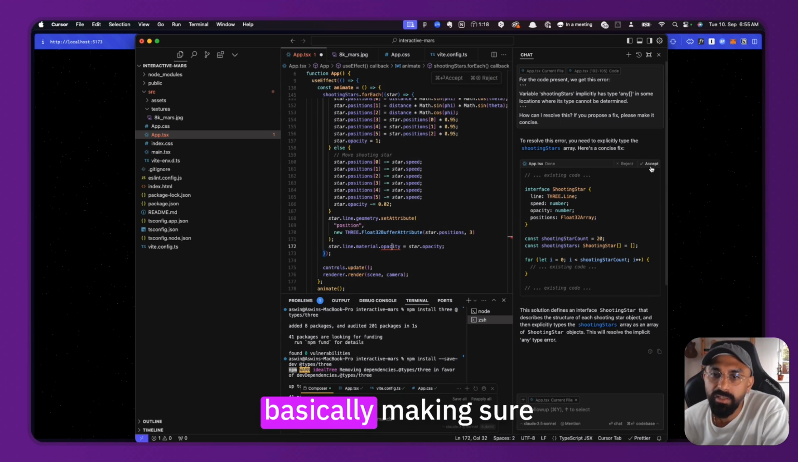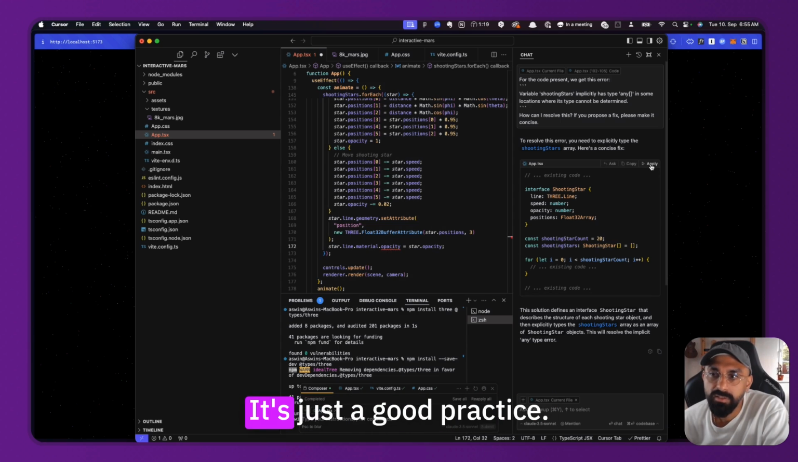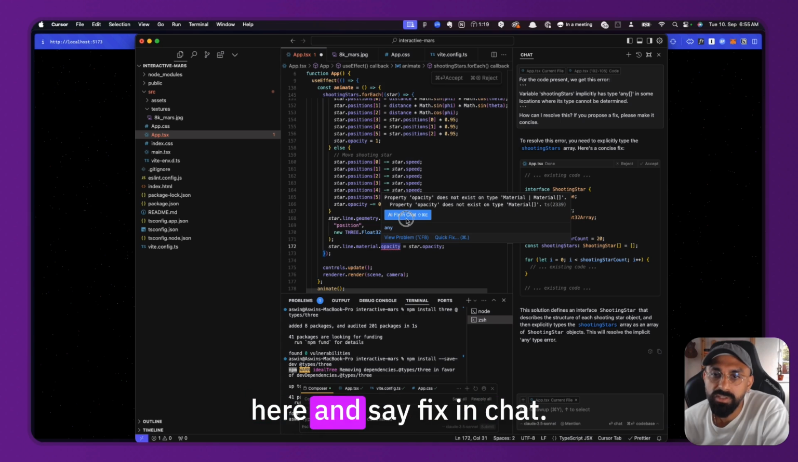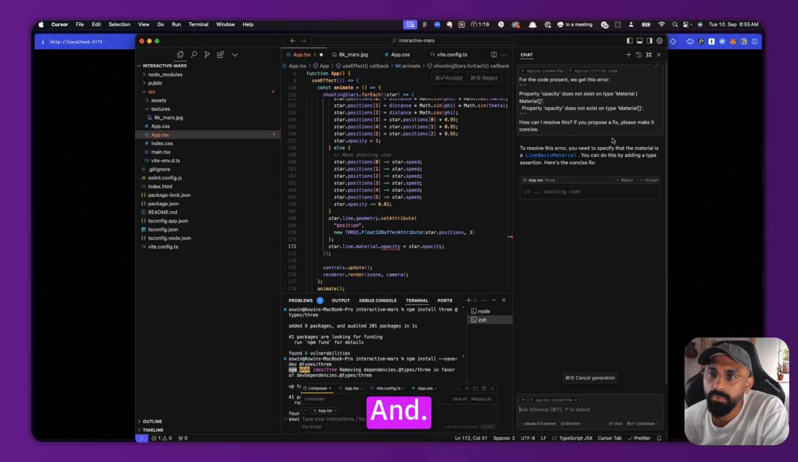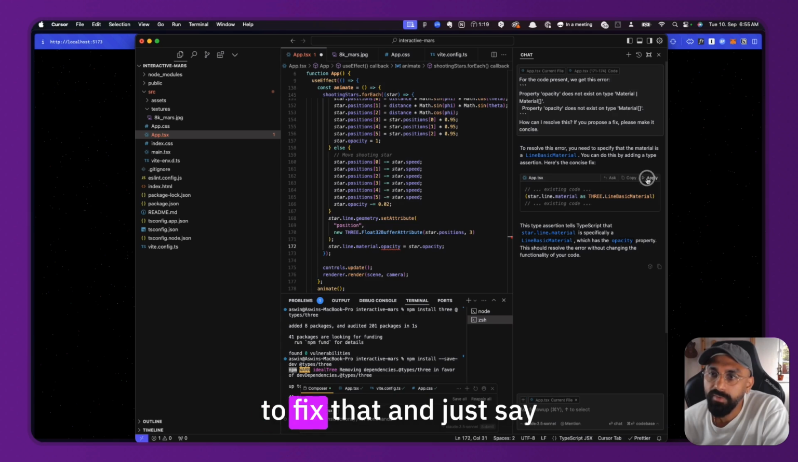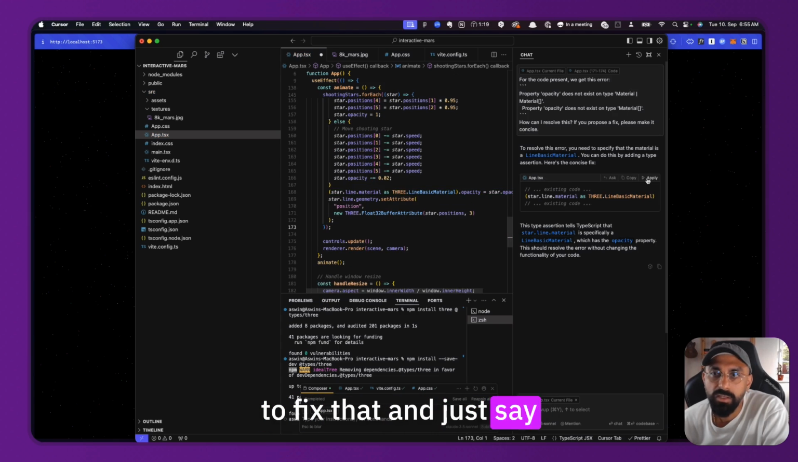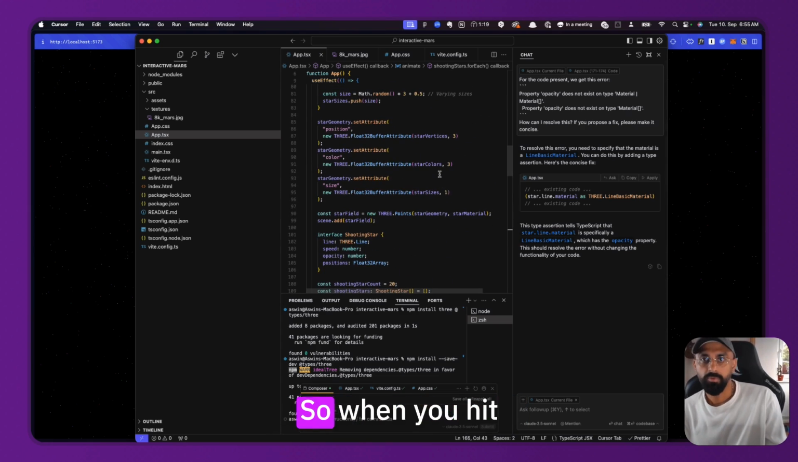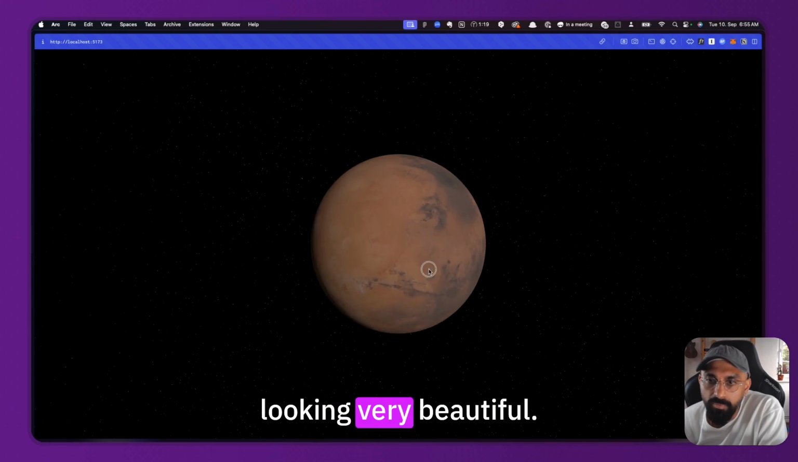So these errors are mostly TypeScript errors. TypeScript is basically making sure the format of the code that you enter is correct. It's just a good practice. So I'm just going to go here and say fix in chat, and it gives you the way to fix that, and just say accept, and that's it. So when you hit save, it's already looking very beautiful.